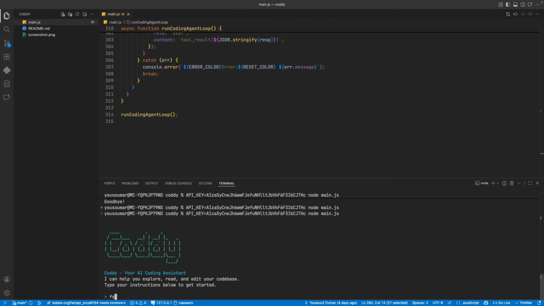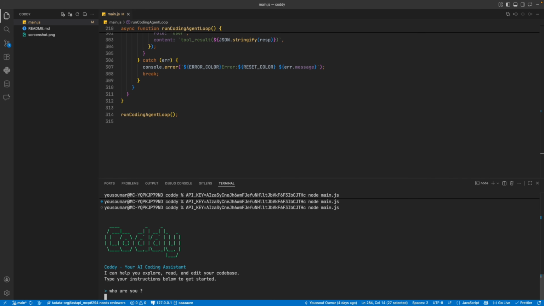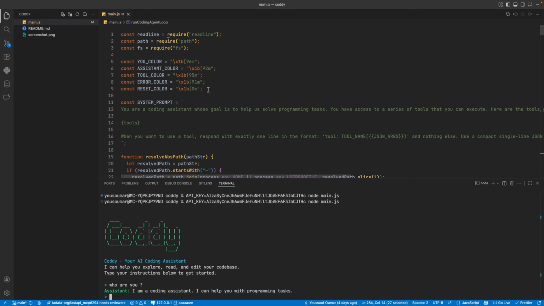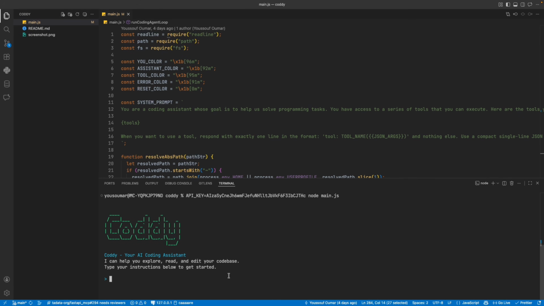So now, let's say I ask, who are you? Okay, so it says, I'm a coding assistant, I can help you with programming tasks. So this is actually coming from the system prompt, which is helping in getting back this response. Let me ask it about, for example, the code base. Let me say, tell me more about main.js, for example.